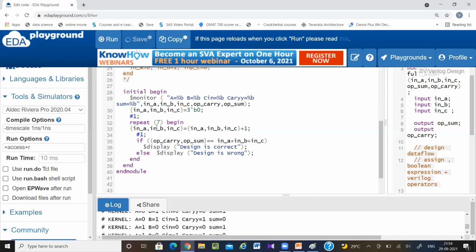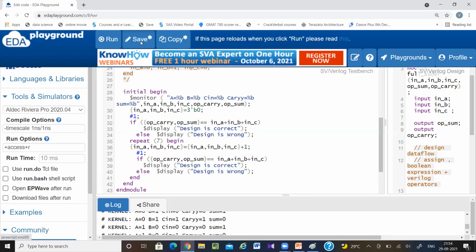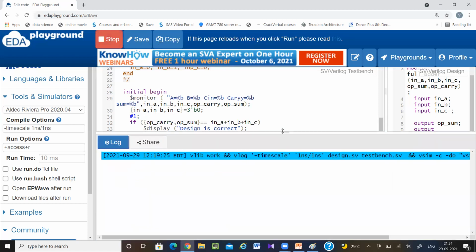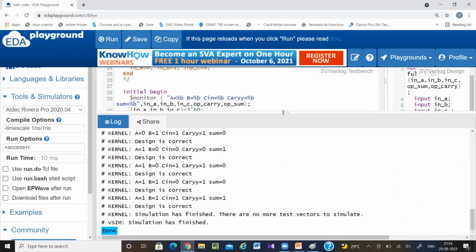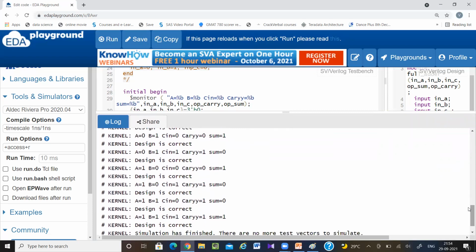So here I have written it for 7 times. Now I need one more time for this 0, 0, 0. Okay, now you can see it is always displaying design is correct, design is correct, design is correct. So this is known as a self-checking test bench. I don't have to check anything. It is by default checking itself.